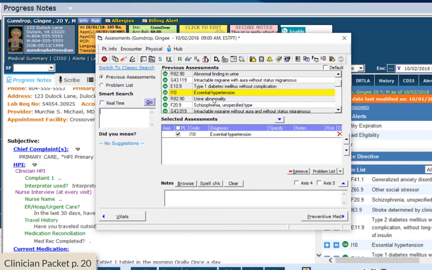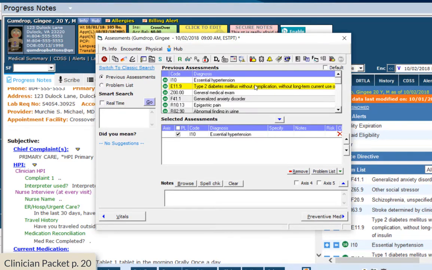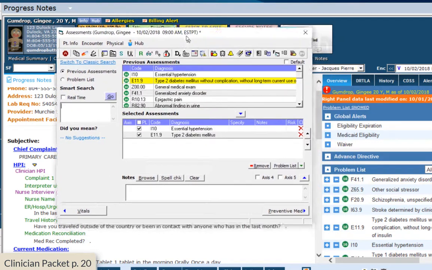So let's say I want to talk with them about their hypertension and also their type 2 diabetes. You'll notice that this PL column has some check boxes. The check boxes mean that this item is on the problem list. So when it's checked off, it is on the problem list, which we can see over here on the right chart panel.